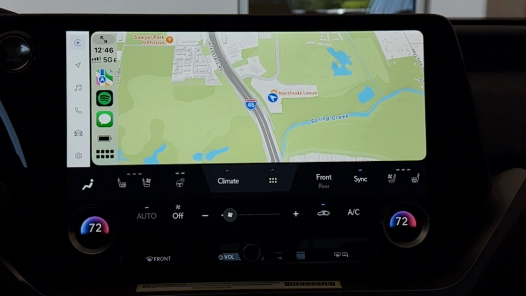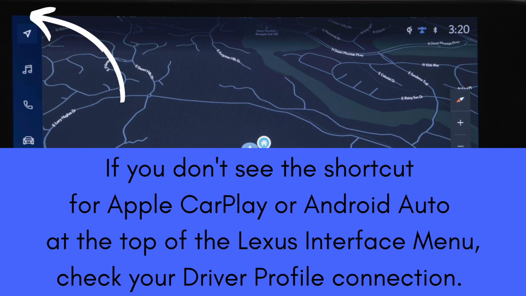We will go into detail about Apple CarPlay and Android Auto, but first I want to make sure you know some basics about the icons that you view on screen. So if you don't see the shortcut to your phone's operating system, it means that your profile is not connected or your permissions have not been turned on for that connection.